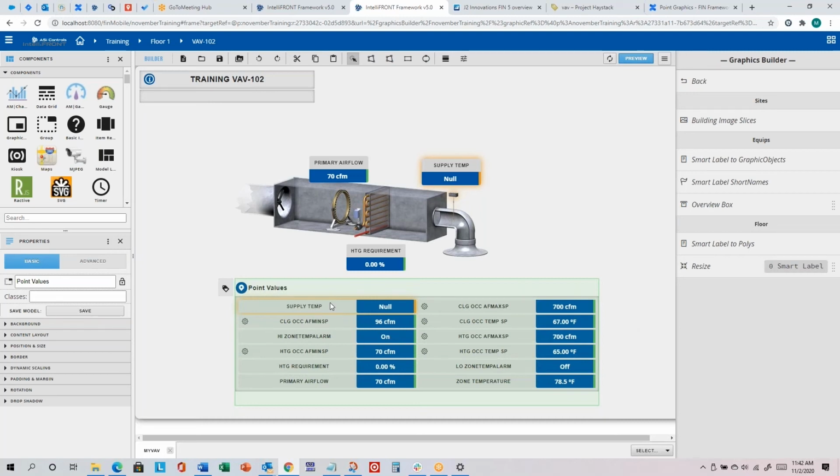And so the supply temp has that little orange border around it, and that's just telling me that I don't have a sensor connected to that input, so the value is not a good value. So did you get an overview box added and were you able to resize it? Yes. Okay.